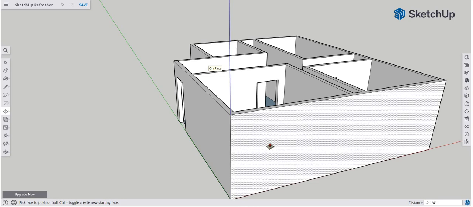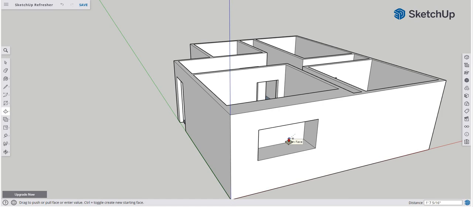So for the window, we're going to do the same thing, the rectangle tool again, and do just a nice shape window. Pull tool again. Let it go through. You guys don't have to put any glass in it or anything like that. Whoops. There we go.